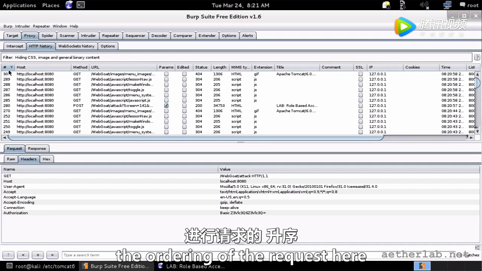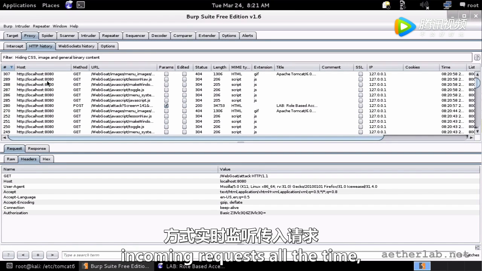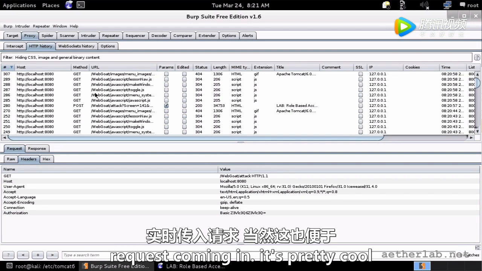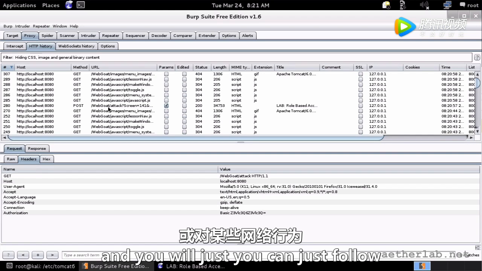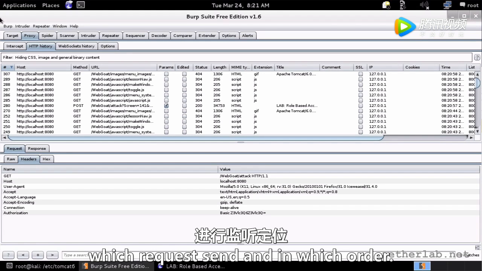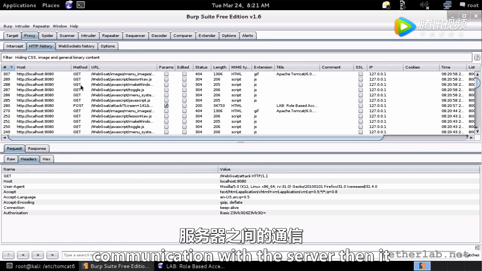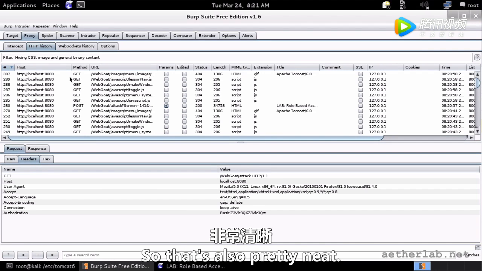Then, oh, a pretty neat trick. If you change the ordering of the requests here to decreasing, then you can follow the incoming requests all the time, because always the latest will be on the top. So you will always see as the requests are coming in. It's pretty cool when you're checking the login flow, and you can just follow which requests are sent in which order. Also, when the application does constant communication with the server, then you will constantly see here what's happening. So that's also pretty neat.